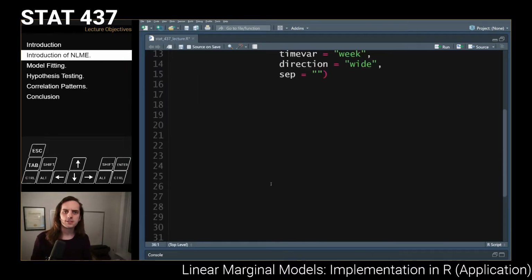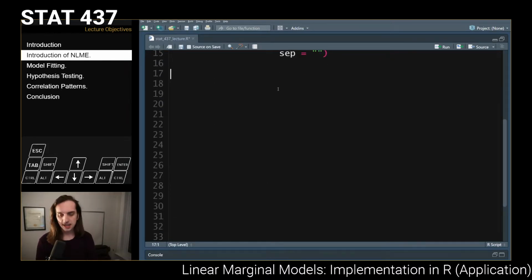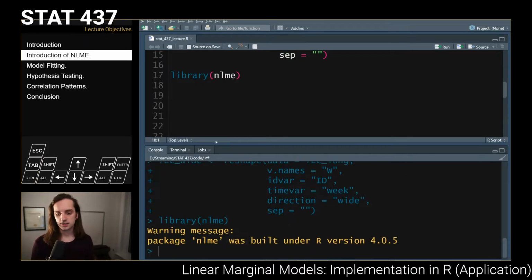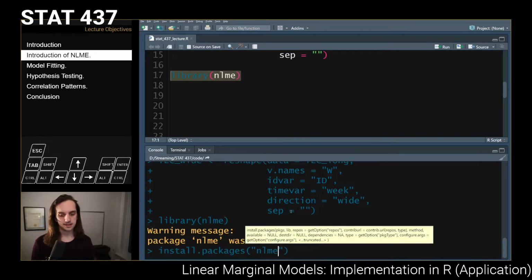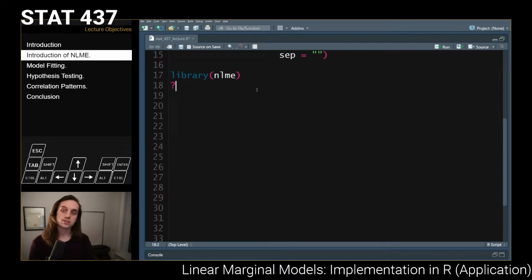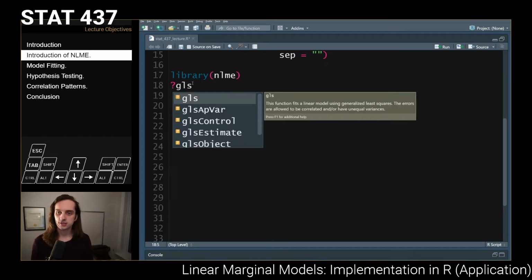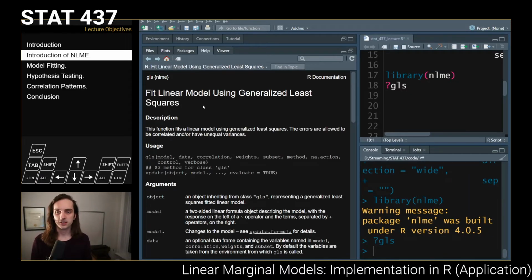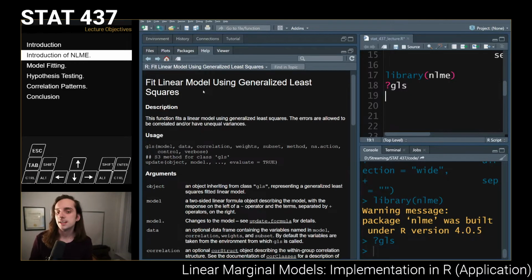Generally speaking, what we're going to be doing is using a package called nlme. I have it installed and loaded here, so I can just call library and load it in. If you haven't installed it, you can call install.packages and then type nlme, and running that command will install the package for you. So I'm going to assume that you have it installed. In particular, we're most concerned with one function in it called gls. If I type ?gls and run that, you can see it pulls up the documentation here in RStudio. It would do the same thing in the terminal.